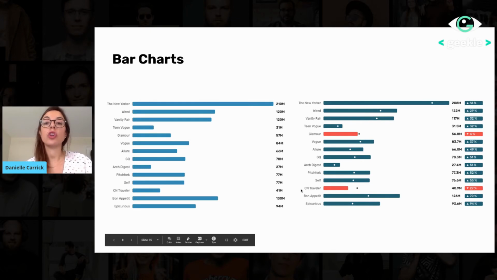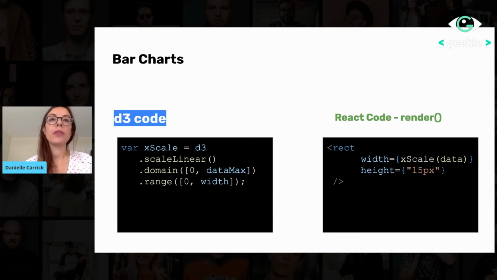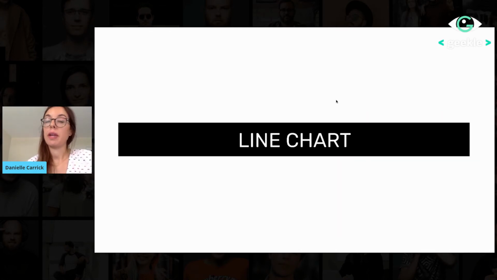So compared to bar chart code that's D3 only, this is much simpler, much more concise, and I think also makes a lot more sense, if you're used to React, with the thought process and the way that you build things. So that's a bar chart, or many bar charts.